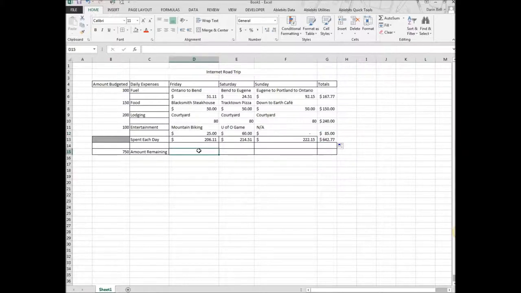Okay, so the tricky one here is the amount remaining. The way it's going to work is we're going to do an equal sign. And then for the first day, it's pretty easy. We're just going to do our total budget minus what we've spent so far, right? Okay, so the next one, we're not going to do our total budget. Instead, we're actually going to pick our remaining budget. Okay, so that's what that is right there. And then we're going to subtract what we spent that day. Okay, and then with that, we can go ahead and drag that across.